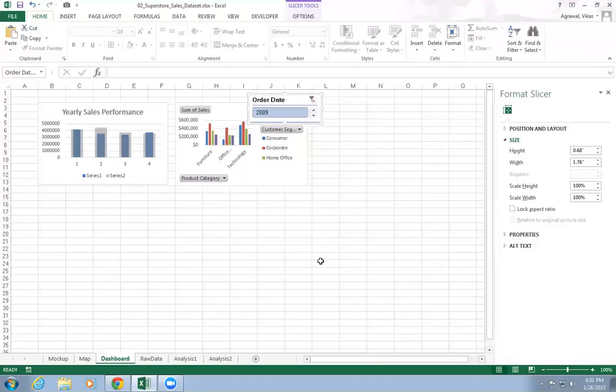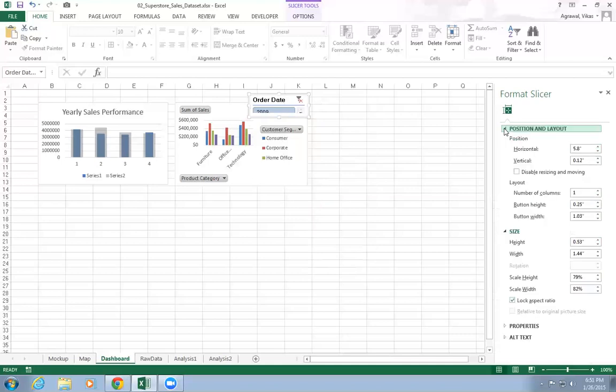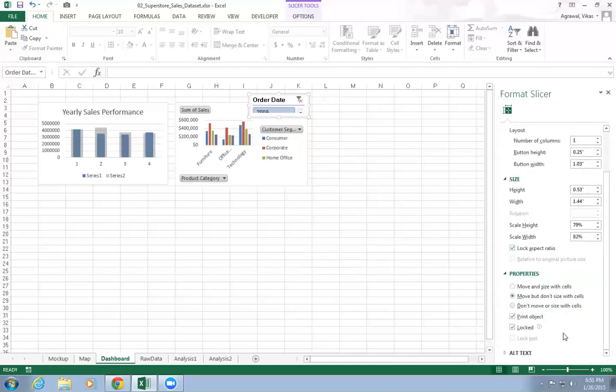Do you have a chart for our dashboard? No. How about the size? That won't do it. Now it's doing it. Position, size, properties, move and size with cell.